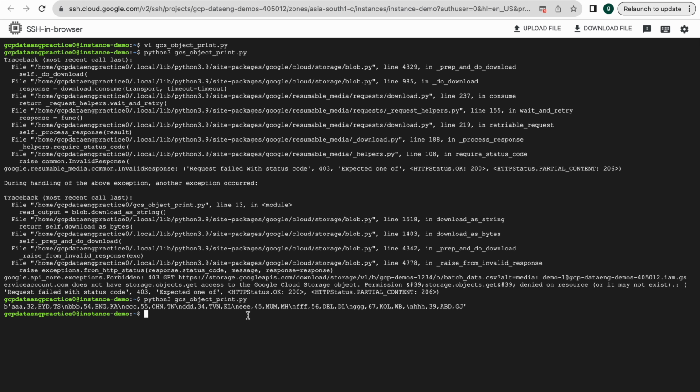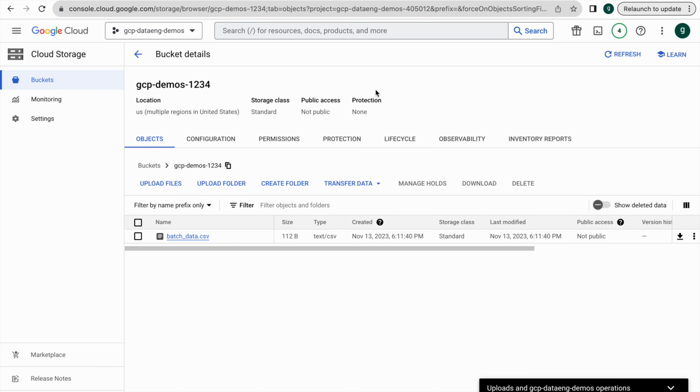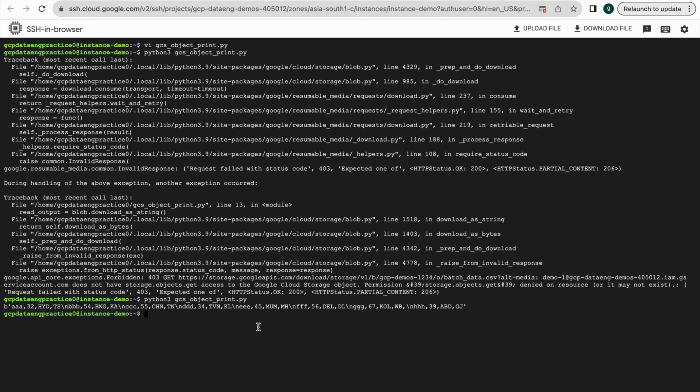Now you can see this data. Whatever data we have in this file, you can see the same data over here. I hope this is clear to you.